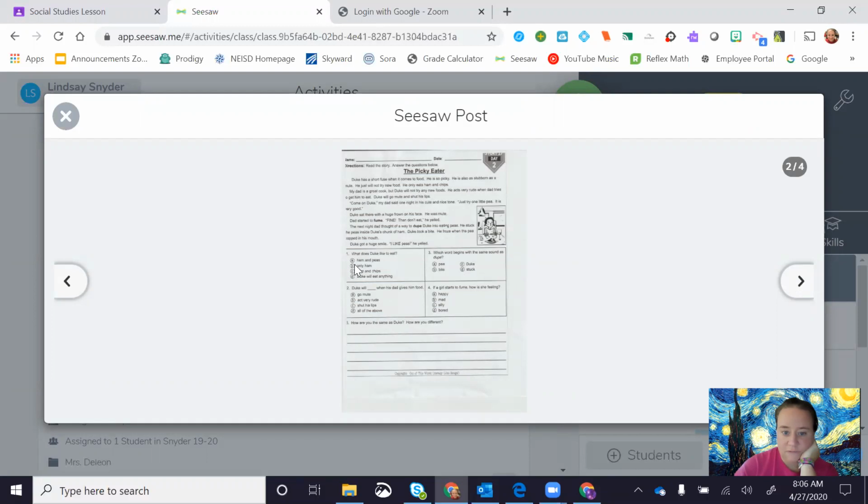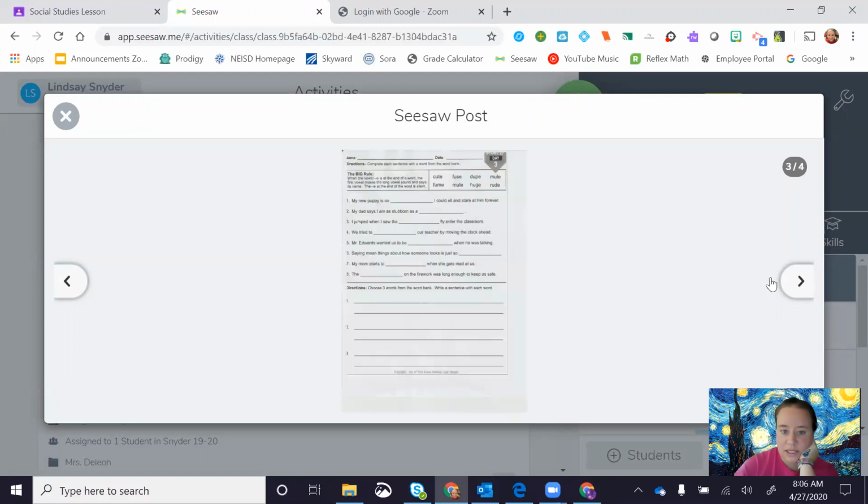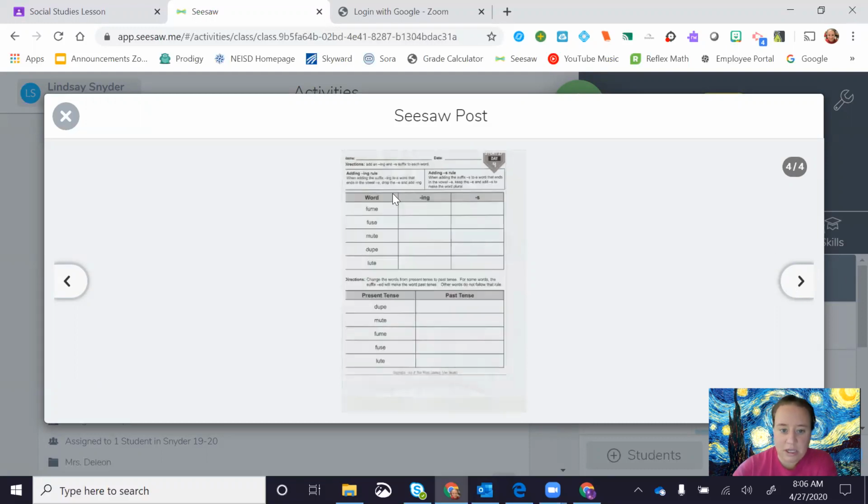Here, these have questions. It says read the story, answer the questions. So comprehension questions right here. You can use the text box or you can use the drawing tool. But when you use the drawing tool, make sure it's easy to read what answer you chose. And then here, same thing, you're going to read the rule, look at the choices and fill in the choices. Here, choose 3 words from the word bank, write a sentence. When it says sentence, we're looking for everything that a sentence should have: capitalization, correct punctuation, subject, predicate, all of that.